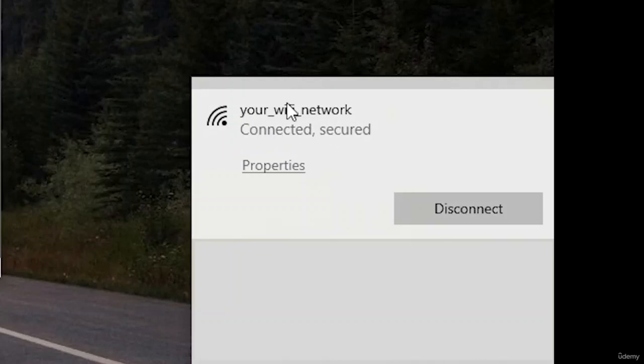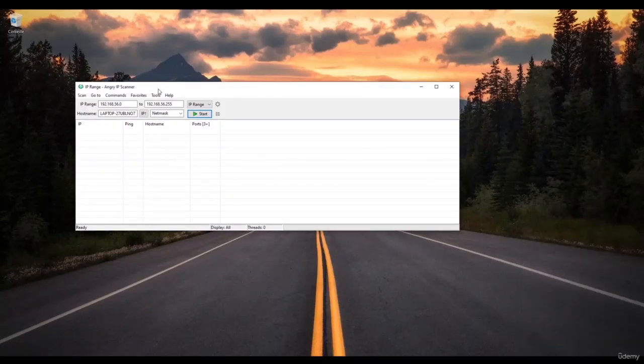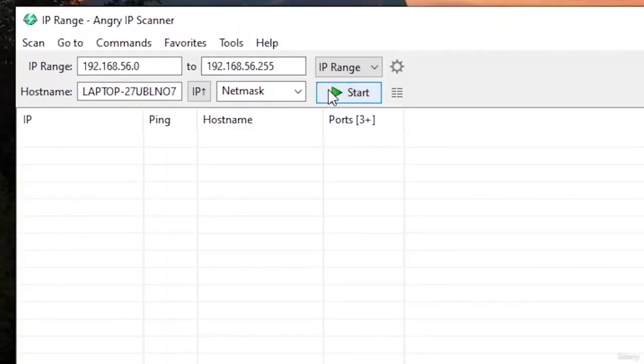Okay, if it's not in the same network, you will never be able to find the Raspberry Pi from this computer. So this is actually the very important first step you need to check here. So once this is done, go back to Angry IP Scanner, and before we press start, we have a little bit of configuration here.